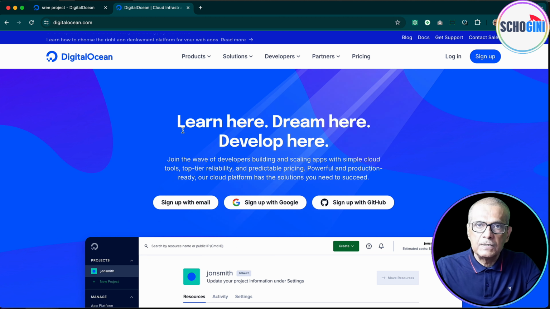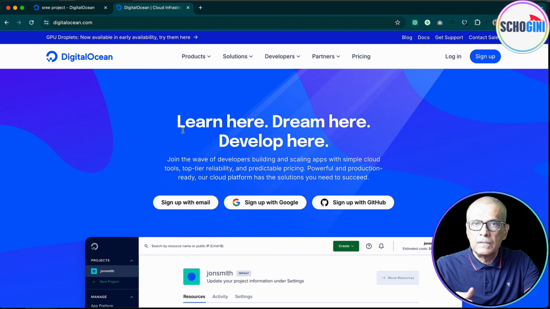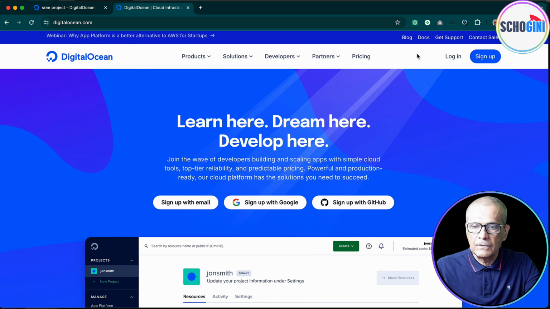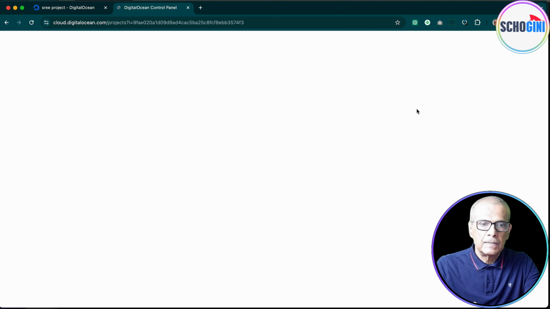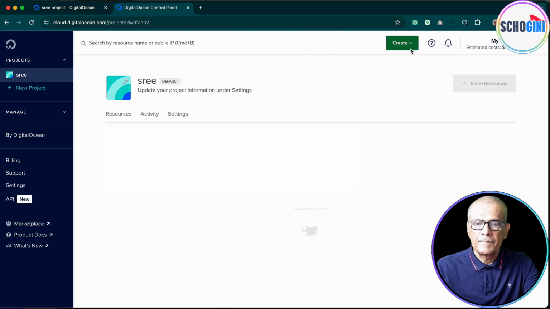So we will use DigitalOcean, but you can use Amazon AWS or Microsoft Azure or even Google GCP for this. But for starters, DigitalOcean is very convenient. So I have an account, I will log in. So let's start and do it together to start up a small virtual machine.